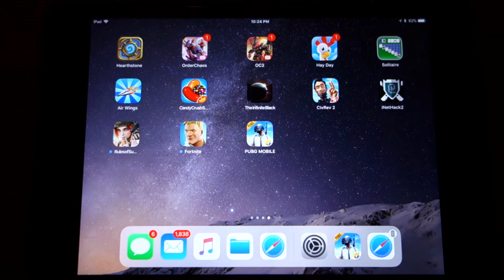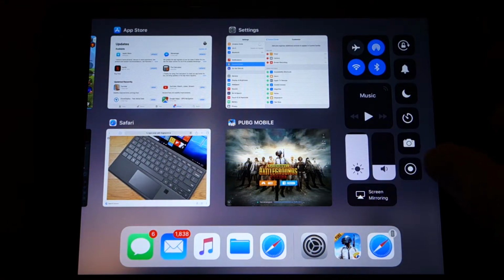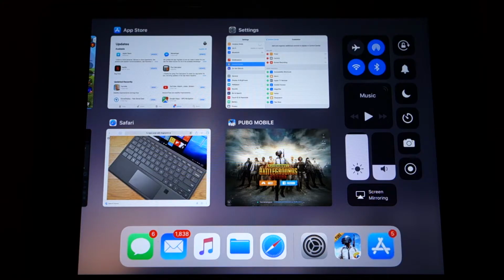Now we'll bring up our Control Center by swiping up from the bottom of the screen, like so. And then you can see this button here, and this button looks very similar. It's white instead of red, but it's very similar to the button that we saw in the Settings app. So this is how you enable and disable screen recording.